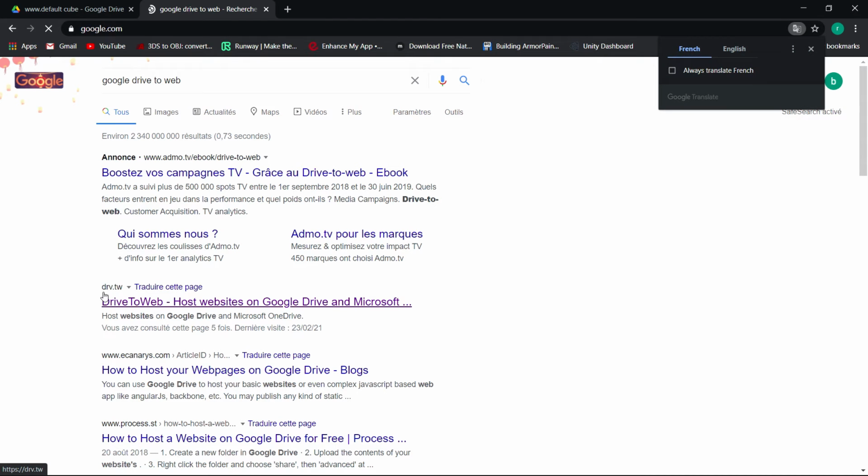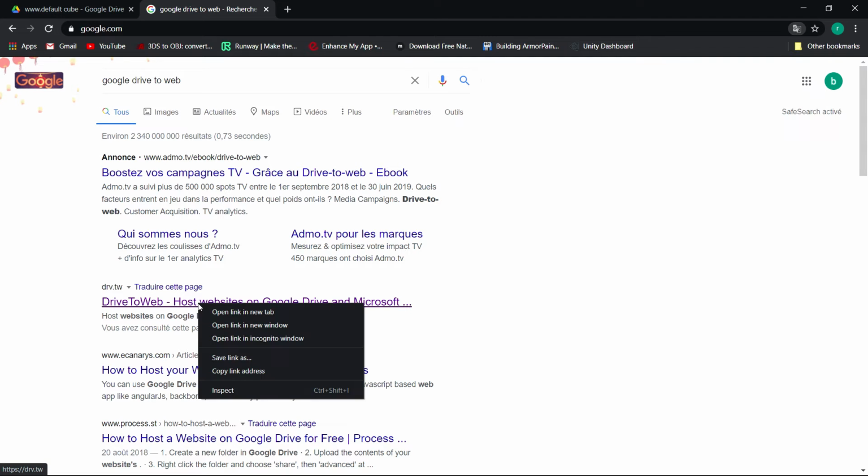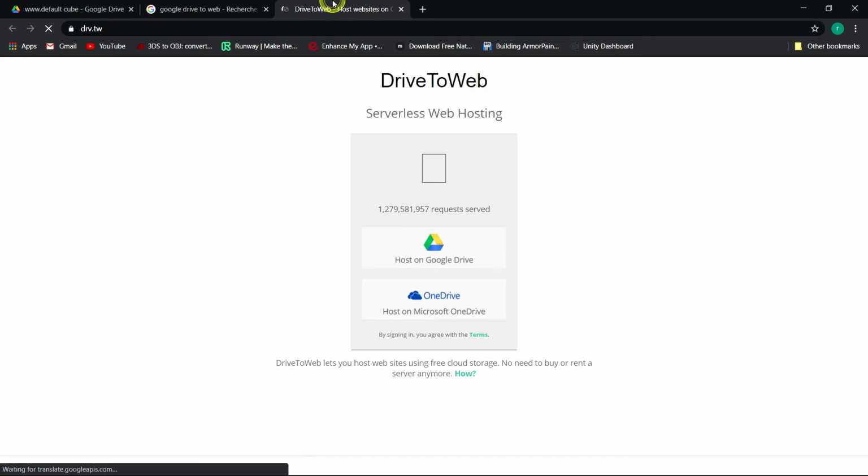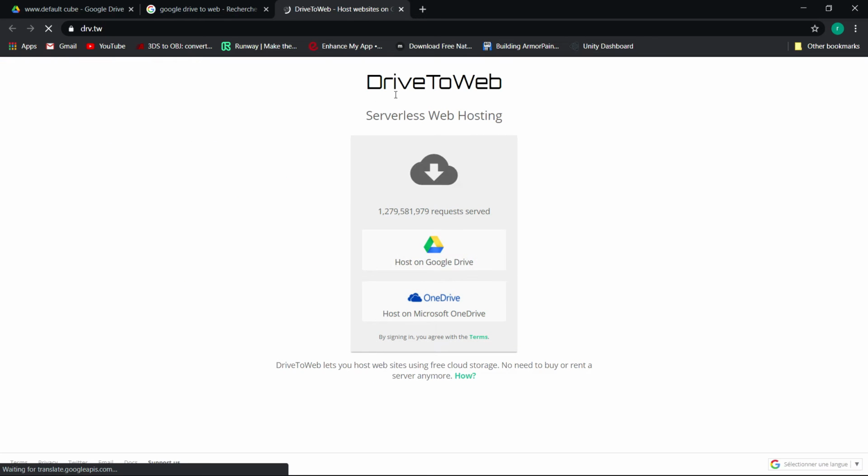And once you have this, you could also click this drv.tw, but I keep forgetting what all the letters are. Actually, translate that. And we're going to open this file. Now, what this website allows you to do is to use Google Drive as a hosting thing, and as you can see, a lot of people use it. You can use this with OneDrive as well, but I don't really use OneDrive.